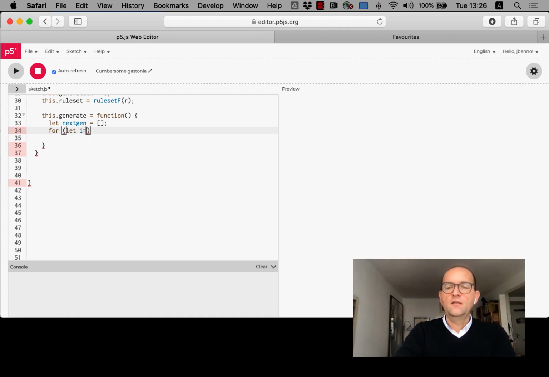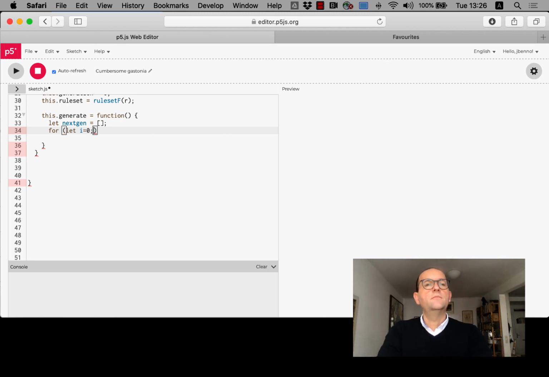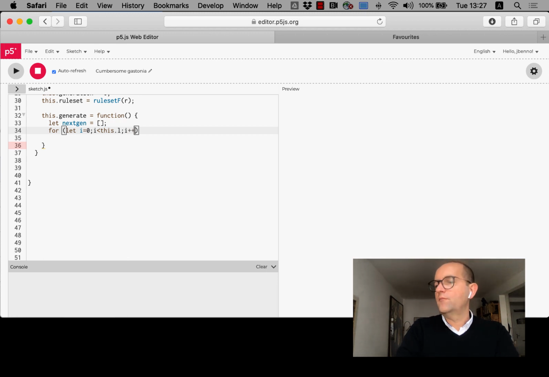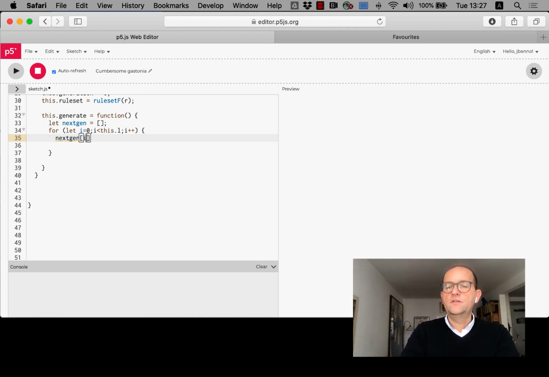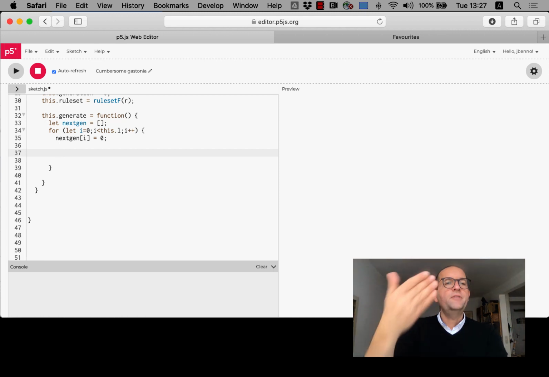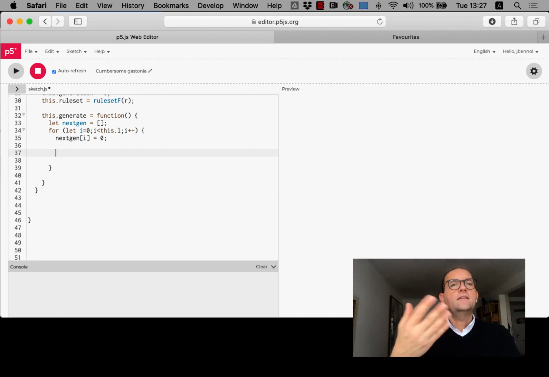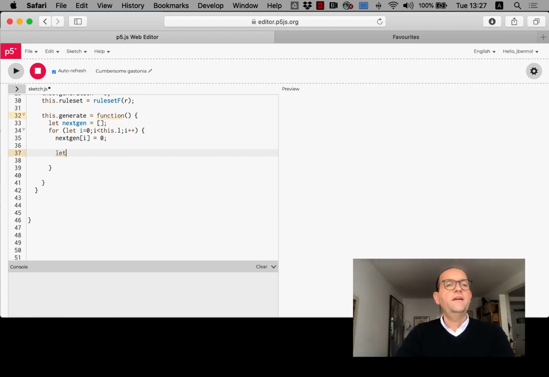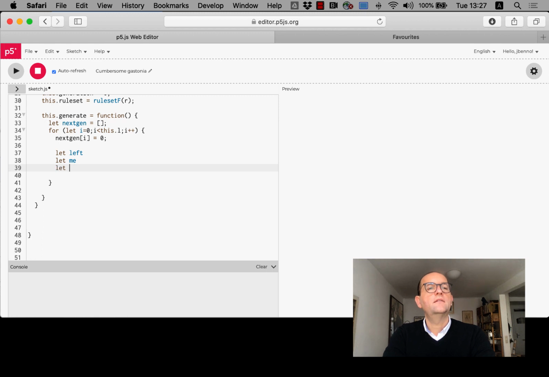And we have a loop for, always let E be 0, so E is less than L and gets incremented. So we go through one cell after the other. We start with everything being by default 0. And now we have to look at the previous generation. So how is in the previous generation the neighboring cells? So basically we define variables left, the cell itself, me, and right.